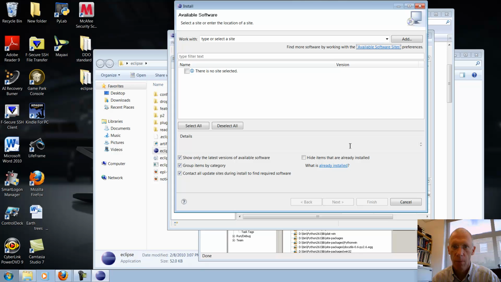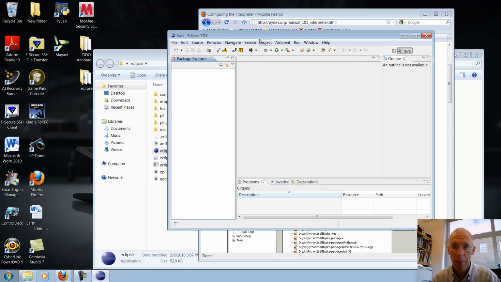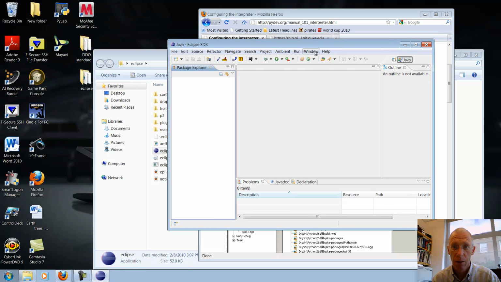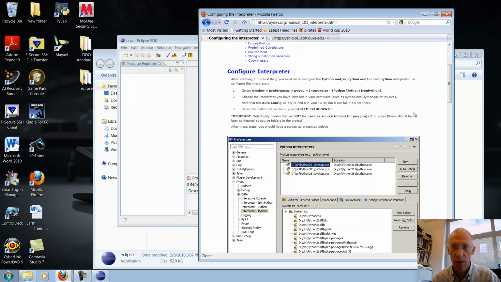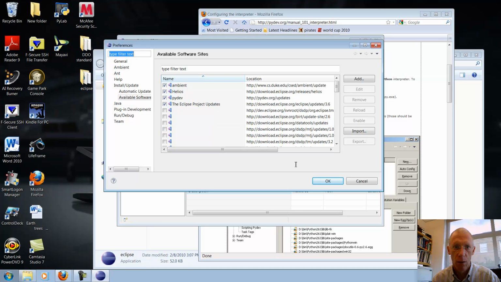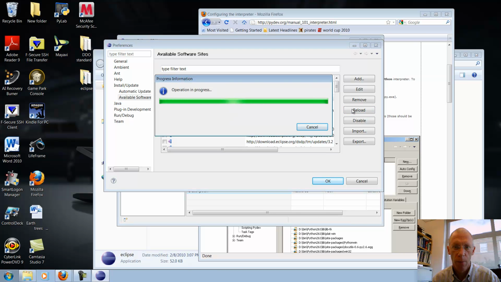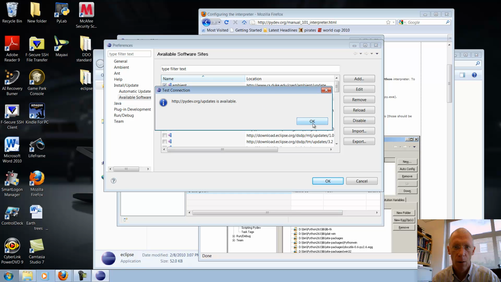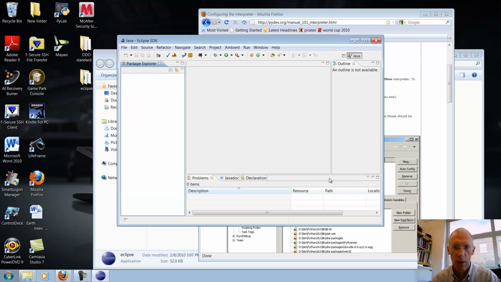So maybe pydev succeeded in installing? Let's see. If I did succeed and it didn't restart: Window, Preferences, pydev, Interpreter. Let's see if it shows up. Window, Preferences. I don't see pydev. I don't think I got it. Reload. Okay, updates are available.